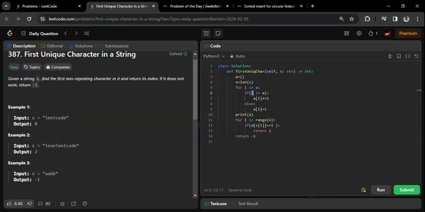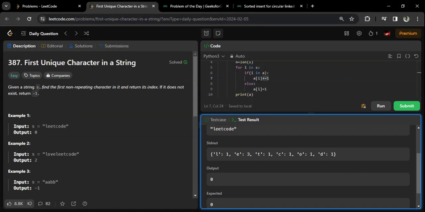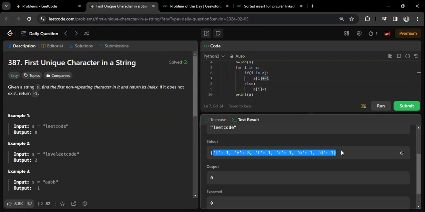If it is occurring for the second time, what I will do, see, I don't need to assign anything again because it is already assigned. I need to just increment it by 1, okay. So if I can quickly show you how it looks after printing, it will look something like this. So as you can see, L is present only one time, E is present 3 times, okay. T is present only one time, C, O, and D, all of them are present only one time, okay.